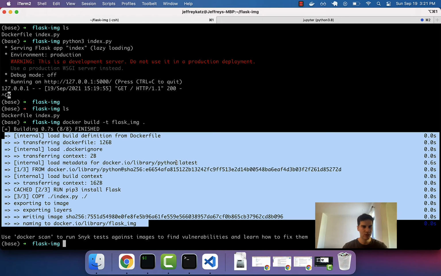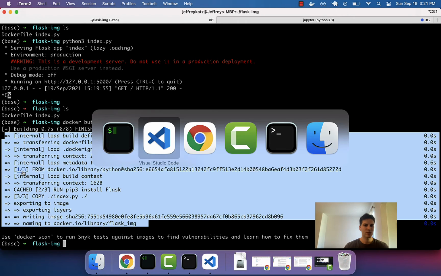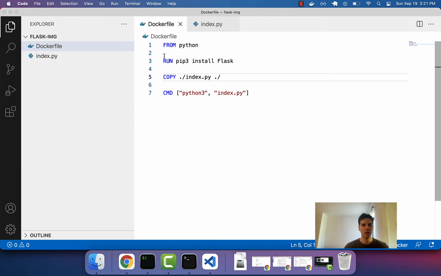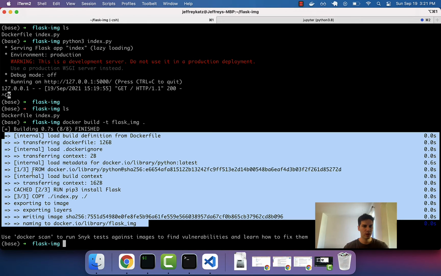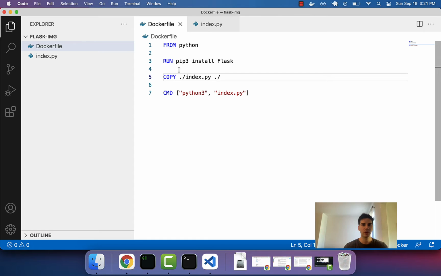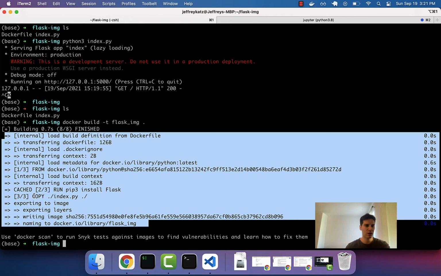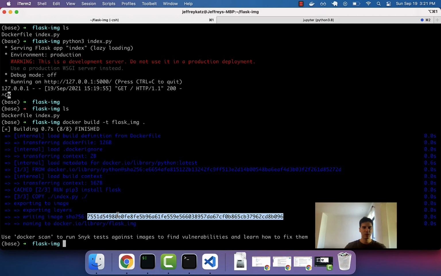Python3 latest, right? Notice it's saying step 1 of 3, which is kind of cool. Then step 2 of 3 is run pip3 install Flask. That's the second line right here. Then step 3 of 3 is to copy index.py there. And then finally, we are essentially done with our image. So it's wrapping up our image, and this is what it's saving it as. This is essentially that image ID.